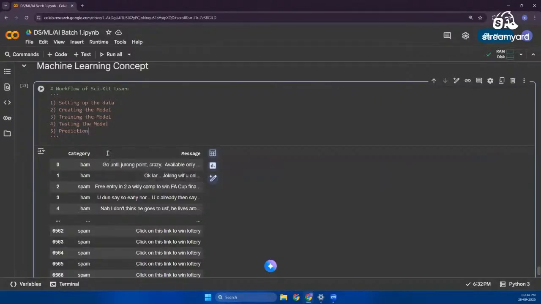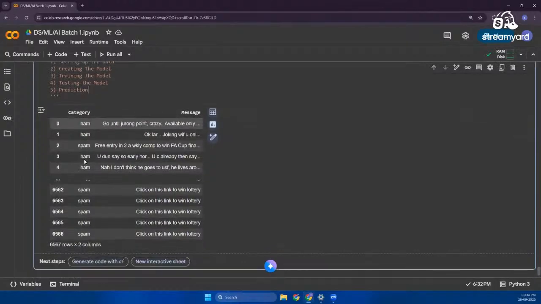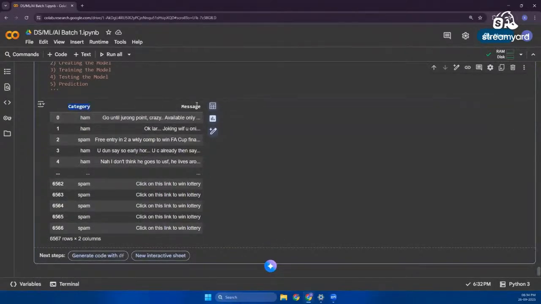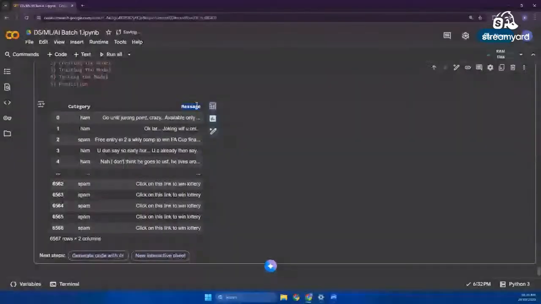Now let us come back to our data set. We have two columns. One is called category, and one is called message. How many of you have used Gmail or any mailing service? Yes, everyone has used it, right? Very simple. You get different mails in your Gmail or Outlook or anything like that, and there is something called a spam folder. Yes or no? We have something called a spam folder.